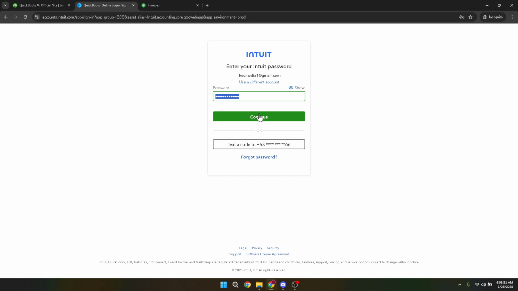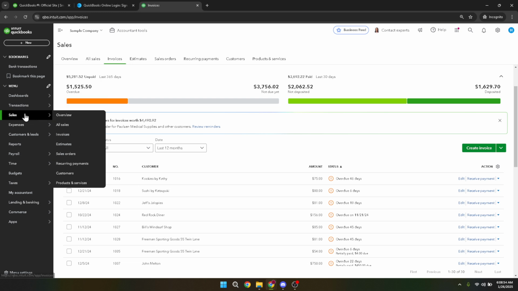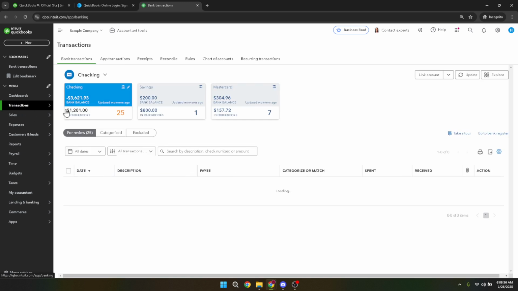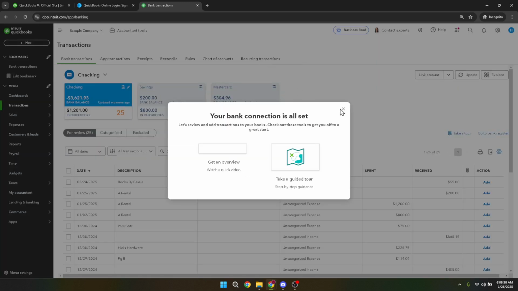With your dashboard open, head over to the Transactions tab. This is where you'll be able to manage all your financial entries. From the Transactions tab, locate and click on Recurring Transactions. This is the section where you can manage all your recurring entries, whether they be expenses, invoices, or journal entries.